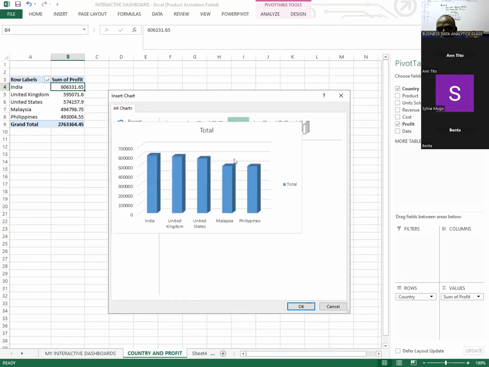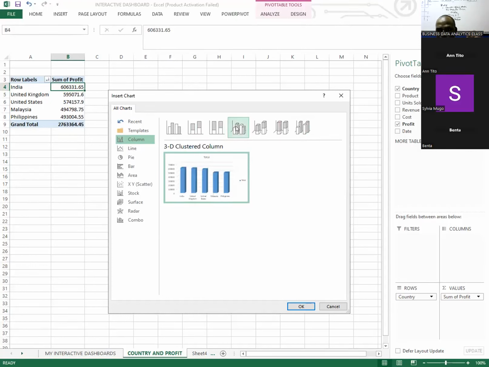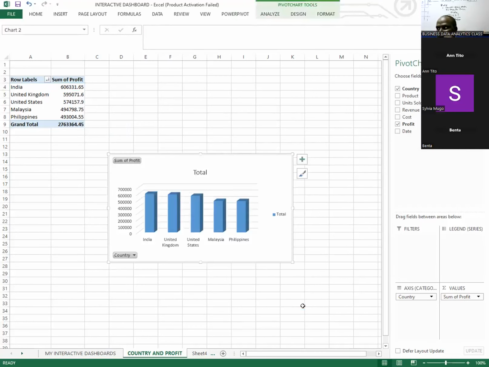Si kama ile ya sasa. So sasa nataka ni select this one. Ni select 3D clustered column, 3D clustered column. And then niseme hiyo ndio nataka. So kama hiyo ndio unataka, you click okay.